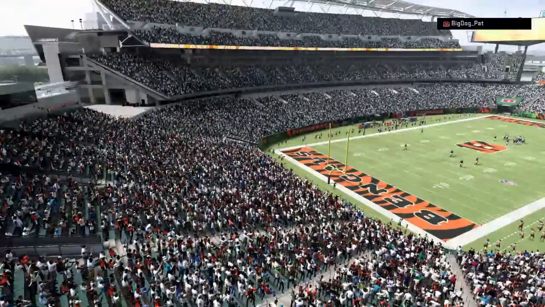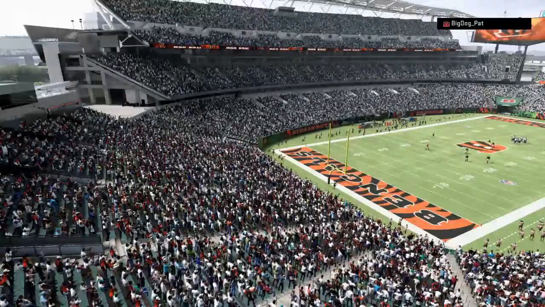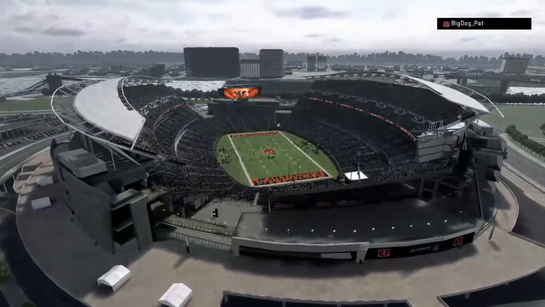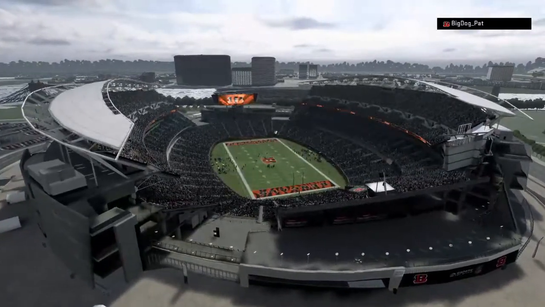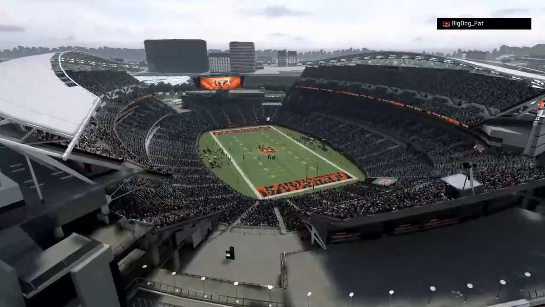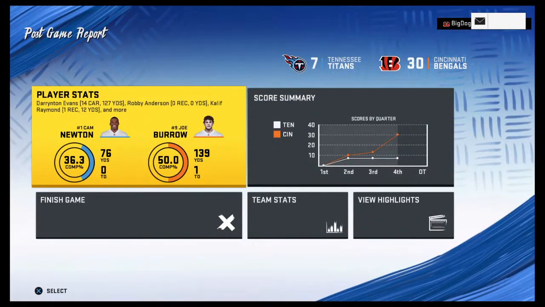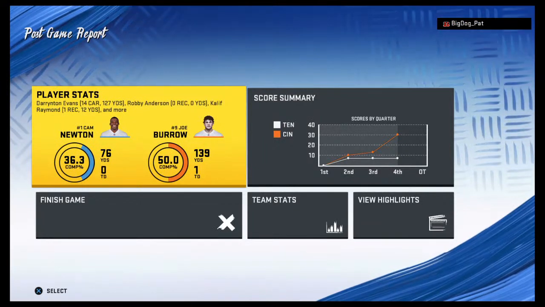So for Cincinnati, they keep pace for a playoff spot as they move to 7-3, and they'll get to stay home again next week. Meanwhile, for Tennessee, it's a bit of a setback as they drop to 6-4 now. And they'll try and turn things around next week as they have a date at Soldier Field with the Chicago Bears.